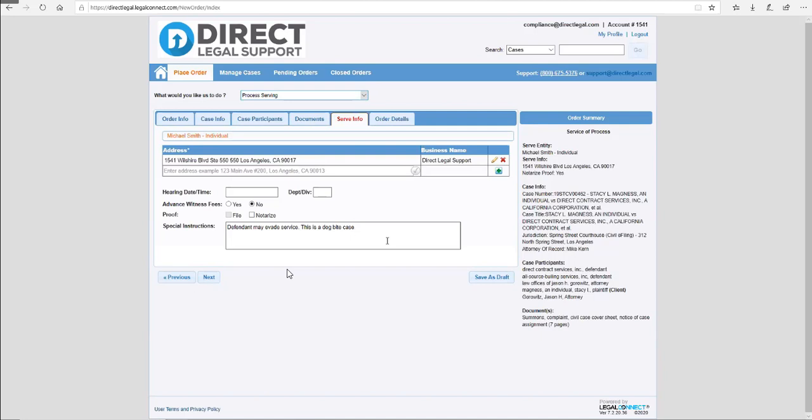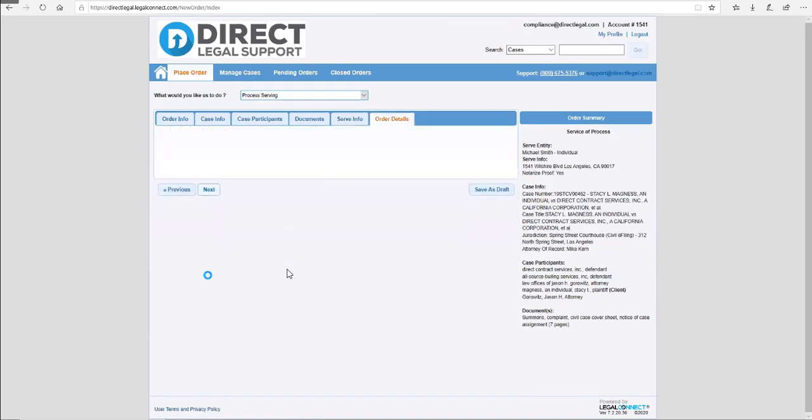This is important to note, and tell us that, hey, the process server, be careful. This defendant's dog bit a plaintiff. You want to be aware when we're serving papers so that the process server doesn't get attacked. So we're just giving you some samples.